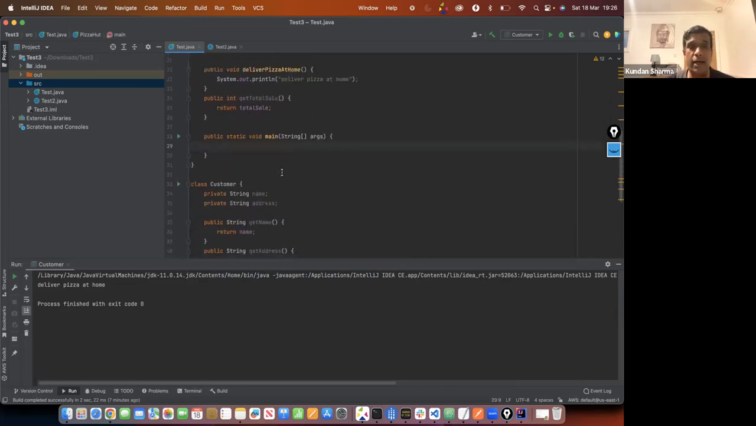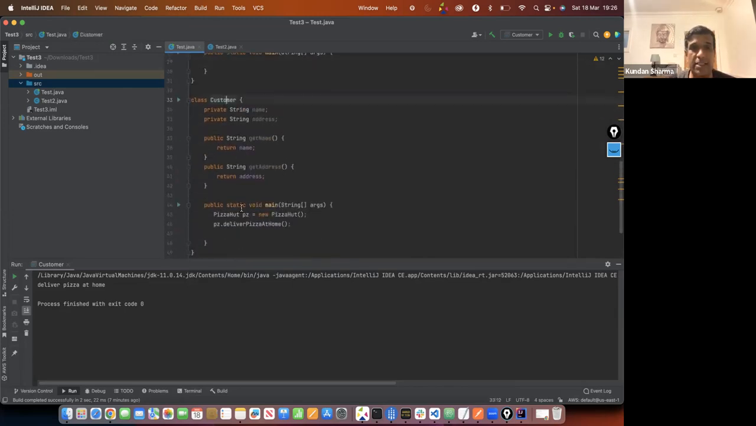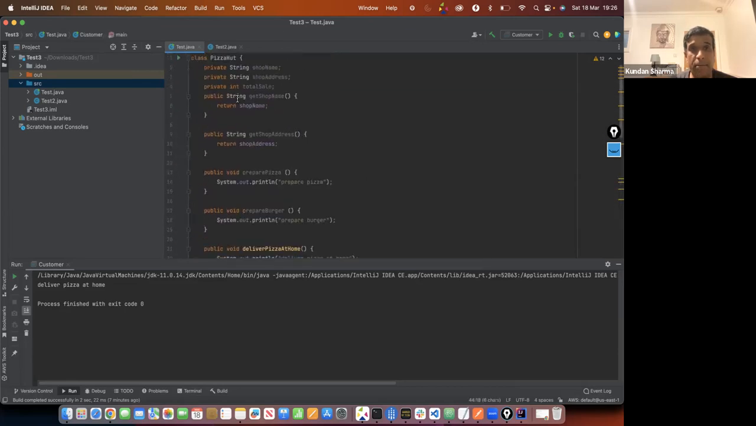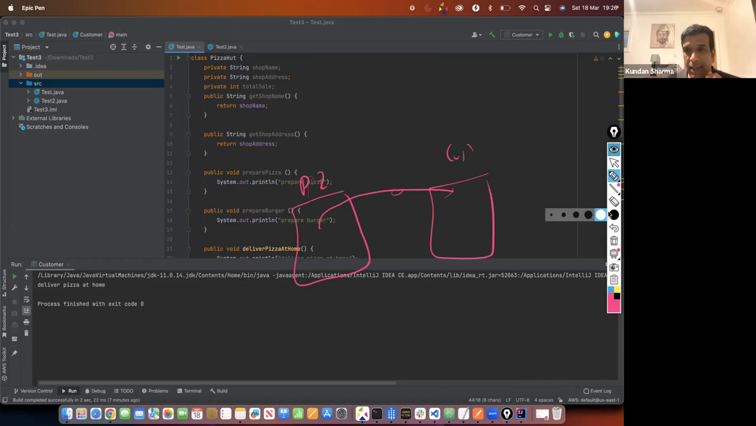So if you can see here now, the Customer class also has a main method and the Pizza Hut class also has a main method. So the main method is the starting point, the triggering point. So who is acting as the consumer? There you can have the main method, right? In this case, there are two classes. One is the Pizza Hut class and another is the Customer class. So both these classes can have a main method.